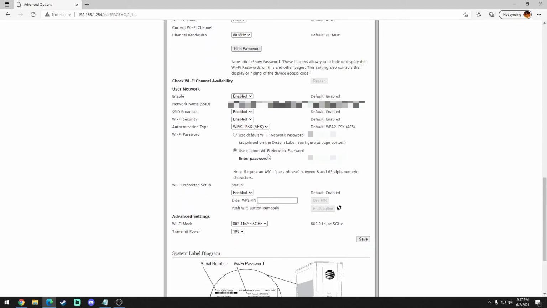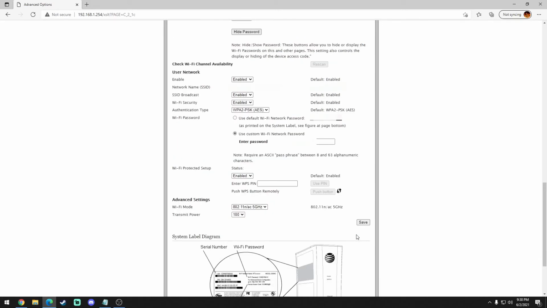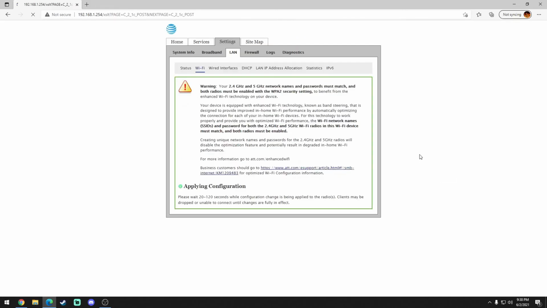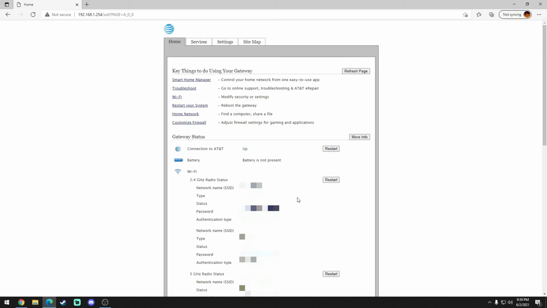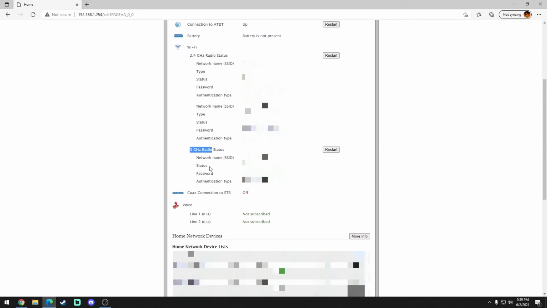You may want to set a specific password to your liking, something that you'll remember, something easy to use. And in advanced settings, you want to make sure that this is set to 802.11 N/AC 5 gigahertz. Once enabled, hit save. So you're all set. You can go ahead and check this now. Go to home. Sometimes this can take about 2 minutes. It's stated here, 20 to 120 seconds, but generally sooner. So now you have your 2.4 gigahertz radio status and your 5 gigahertz status, and everything is on here.